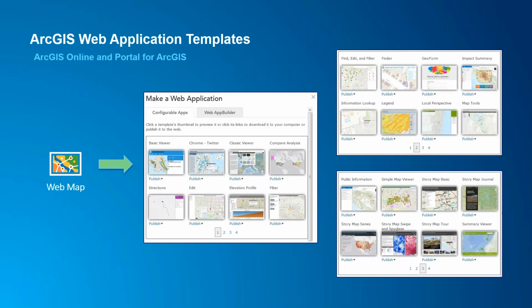By default, ArcGIS includes, I think, some 20 or so of these templates, and they fit a lot of different use cases, as you can see from the thumbnails there on the screen. But they do limit you to just what those templates do.